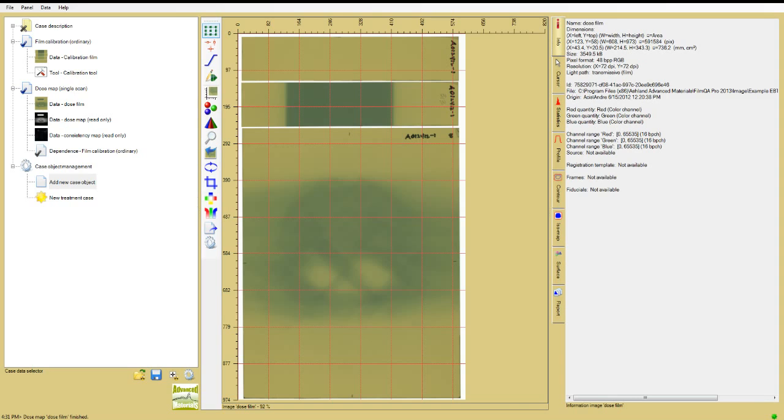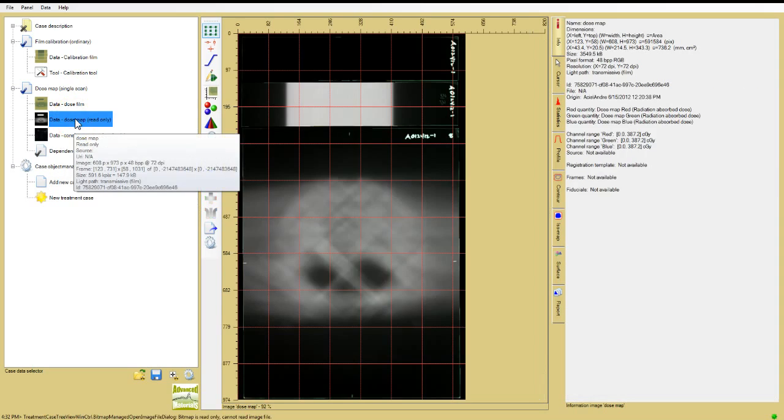When the calculations are done, the dose map appears as a thumbnail on the branch just below the dose film. And below that, there is a thumbnail image showing a consistency map. This map shows the correspondence of the calculated dose values in the three color channels. Essentially, it is a map of dose uncertainty, and ideally, all three dose values should be the same. For now, click on the thumbnail image of the dose map. We'll return to the consistency map later.